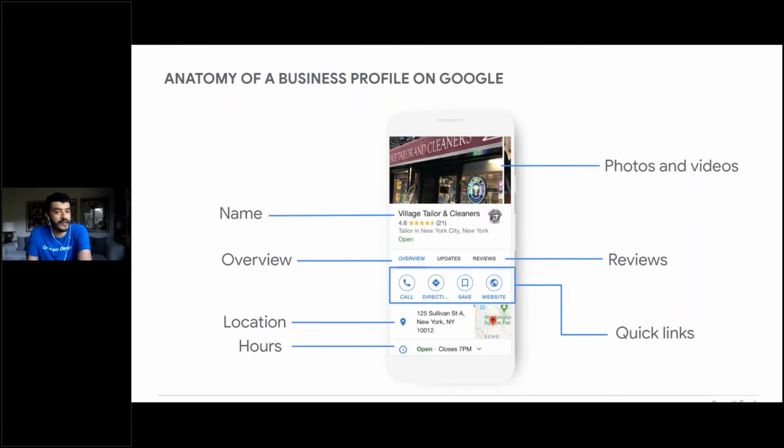Now, I'd like to call out some additional features that these profiles showcase about a business. For one, you can include photos and videos which help customers get a look at your store and its product. You can also collect customer reviews, which allow people to see what others are saying about your business, your product, or your service. And you can also include quick links. Depending on how you set up your business profile, you can give people easy access to different features such as directions, messaging, your website, just to name a few.